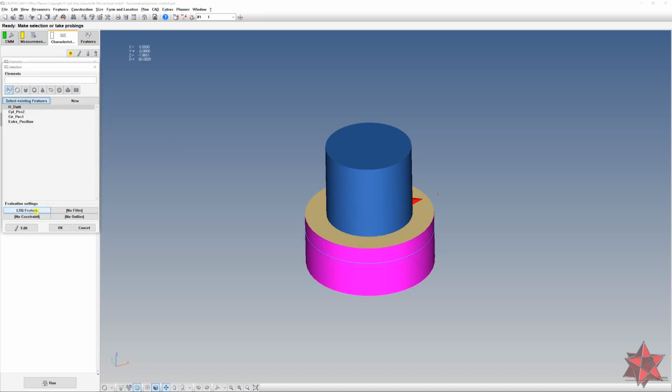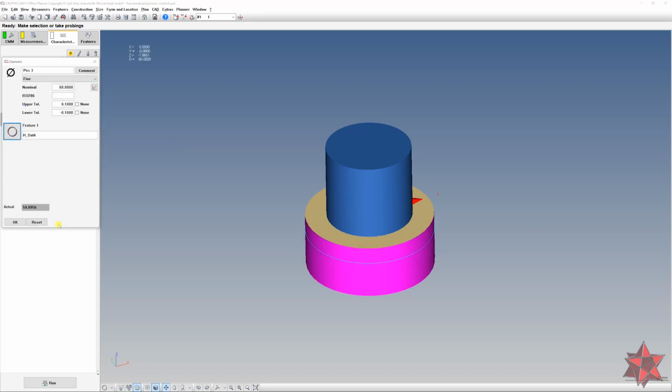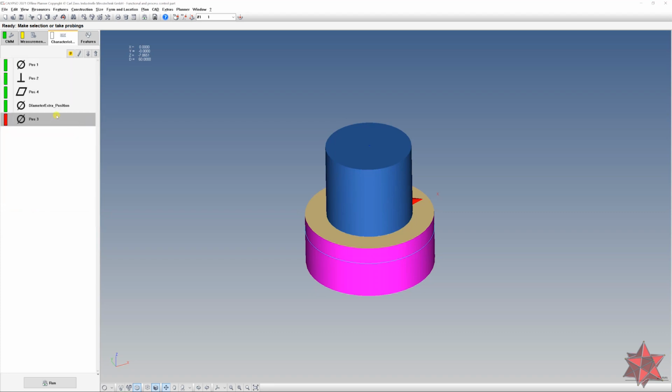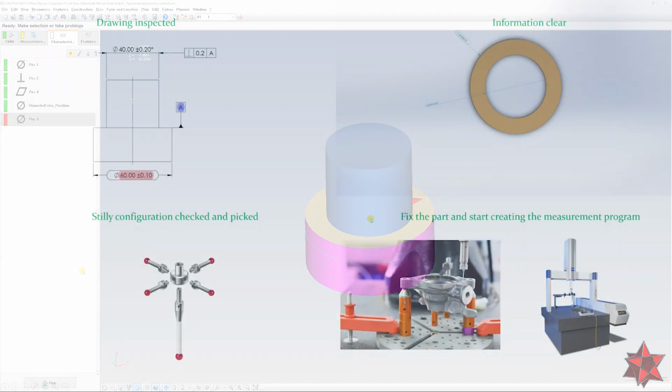It's also a least square because this is the way we have to measure a process control dimension, and it's out of specification. Good. So this is it for this example.